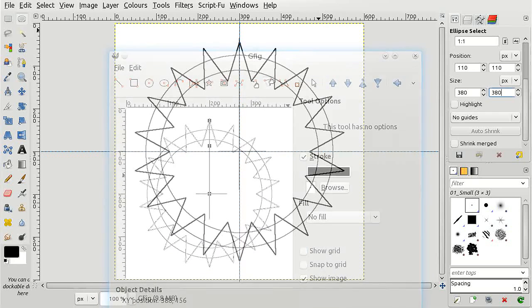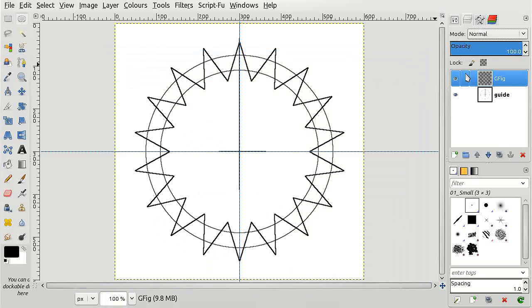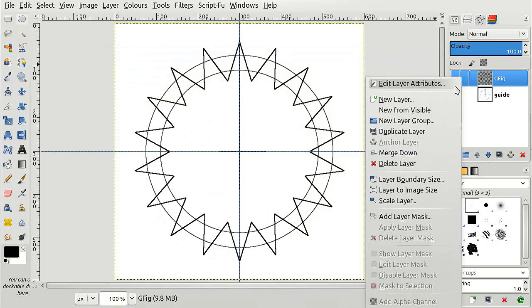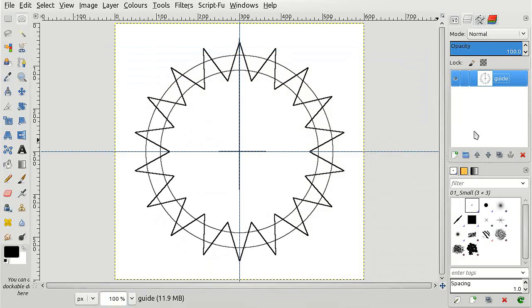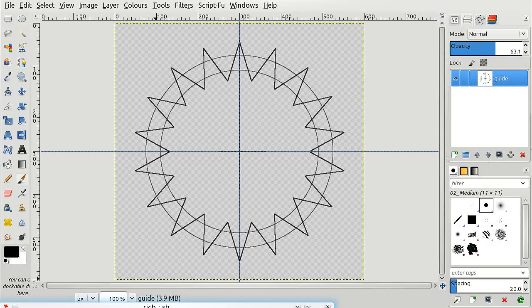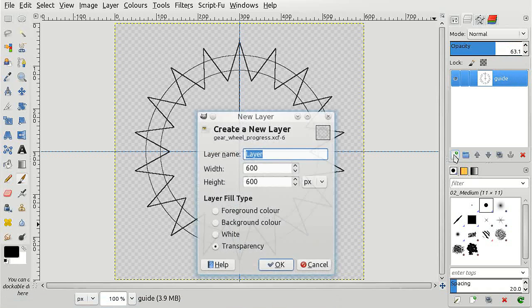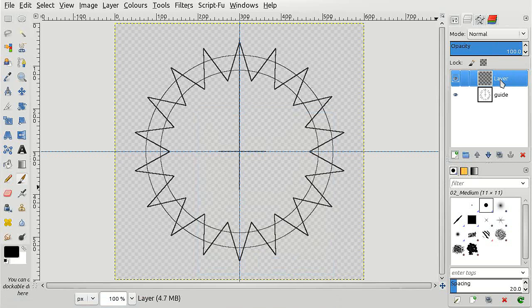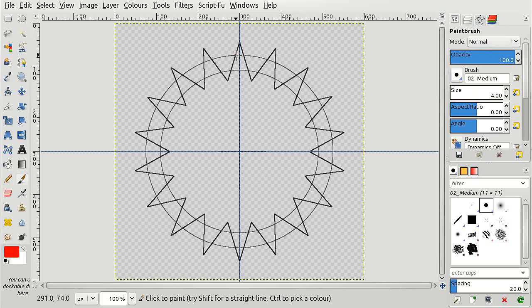When you're happy with it, you can go into your layers and merge everything down, so we have just the one guide layer. And if we wanted it a little less obtrusive, we can turn the opacity down as well. Now I'm going to make a new layer to work on. You should always have a working layer or two or more.